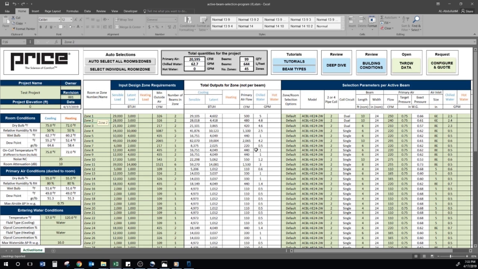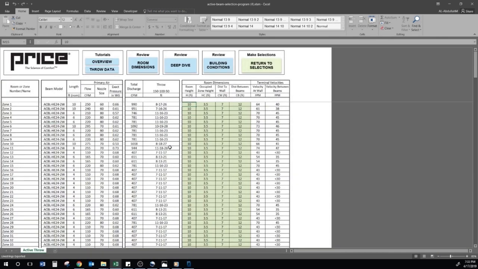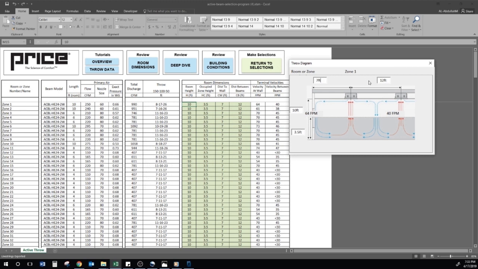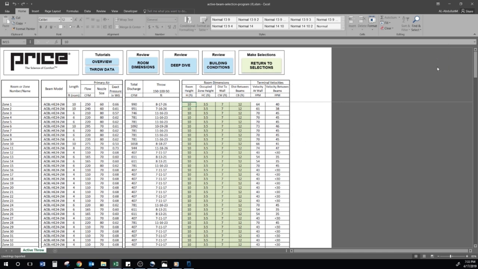Now that we are finished with our selections, let us revisit the throw data feature. If we click this, we are shown a new sheet. This displays the individual chilled beam throw data. These values will change depending on beam parameters such as model, length, and CFM, among other variables. The program can also estimate terminal velocities depending on the space geometry that can be set line by line. This ties back into fine-tuning the auto selections depending on space geometry. So let's return to the selections page.